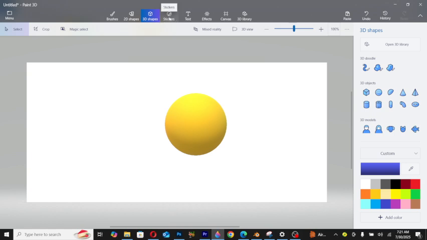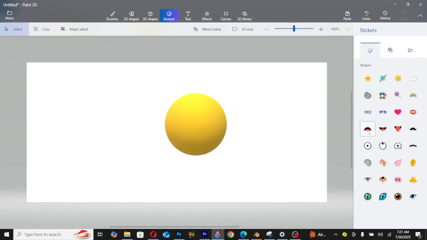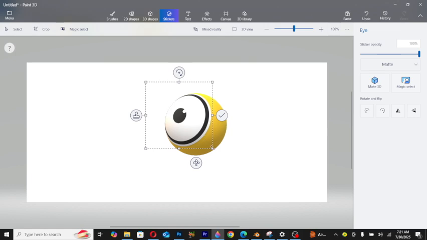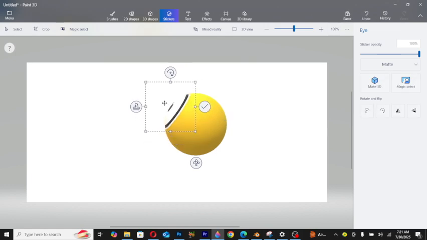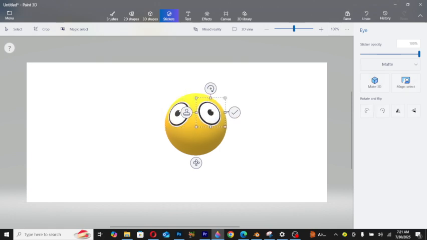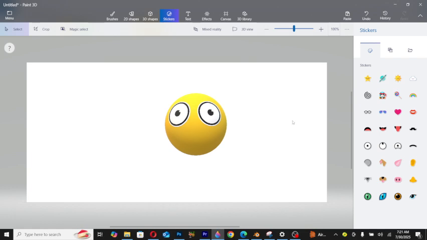We can go to stickers here and find the stickers that we want to apply to it. We can choose this eye sticker, click on it, then drag it and pull it here. Now we can clone this, move it to the other side, and then click the check mark to finalize it.